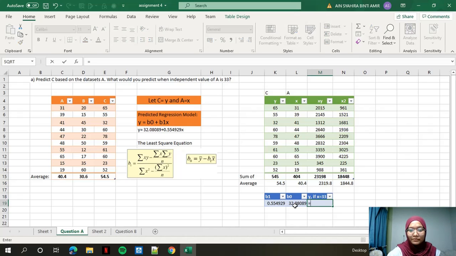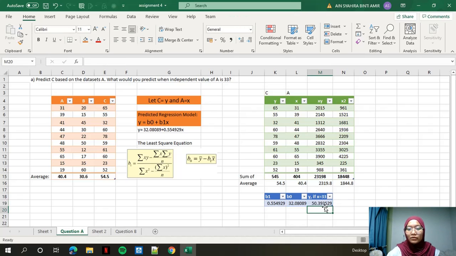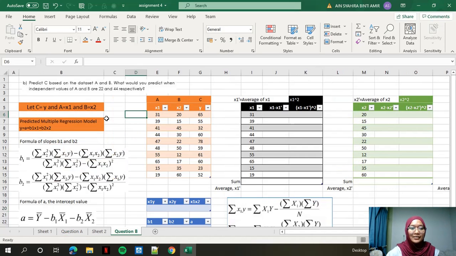So here our B0 is 32.08089, plus B1, which is 0.554929, times the x value, which based on this question is 33. So we insert 33, close the bracket and click enter, and we get our y value if the x value is 33, which is 50.393529.